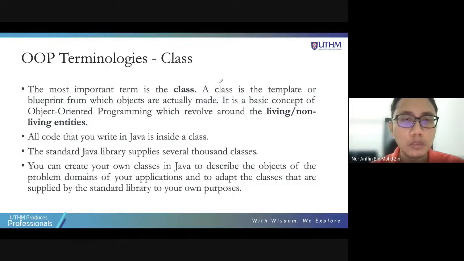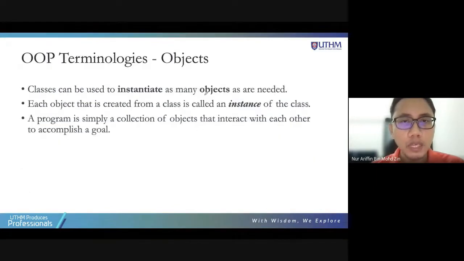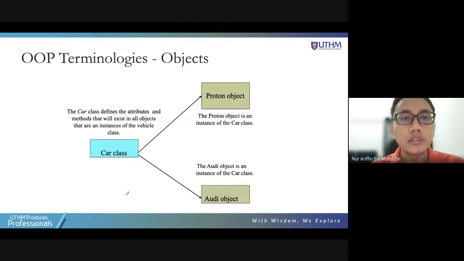One terminology of OOP is class. Class is a blueprint or a template of an object that is actually made. And then we have objects. Objects is actually an instance of a class. Okay. For example, let's say we have a car class of a car, and then Proton and Audi would be the objects. Object is an instance of a class.